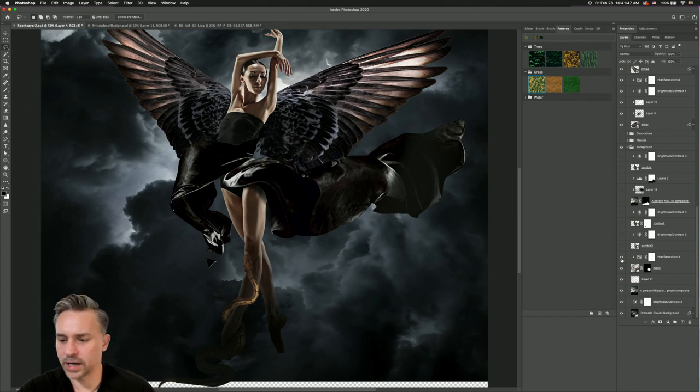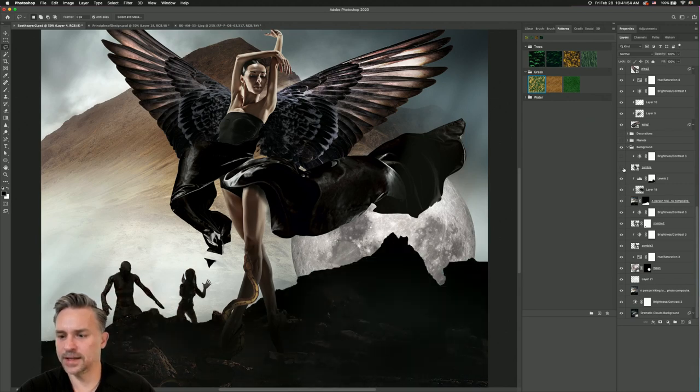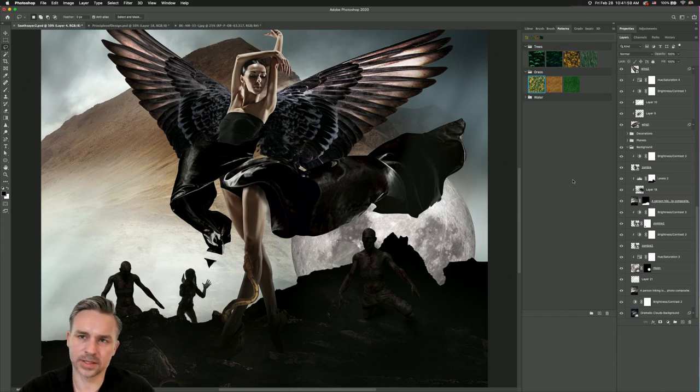And I'll be happy to go over any of these things. And then started adding the zombies, the moon, and then kind of pushing everything back like so. White space is really important.